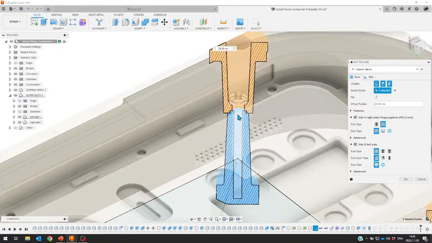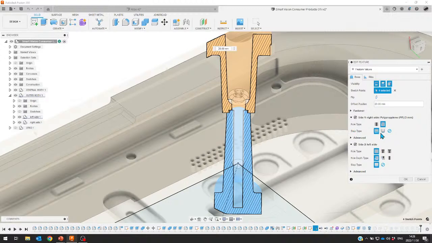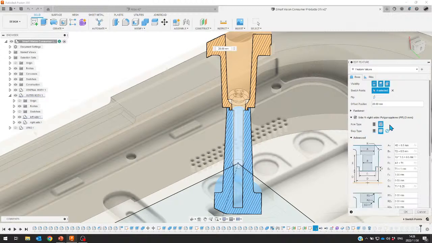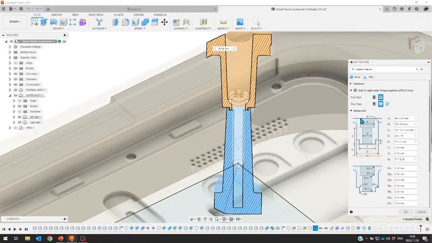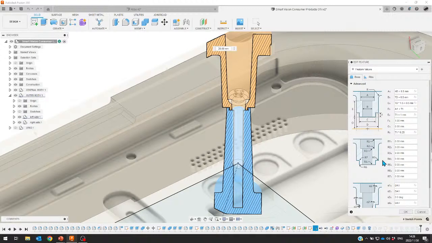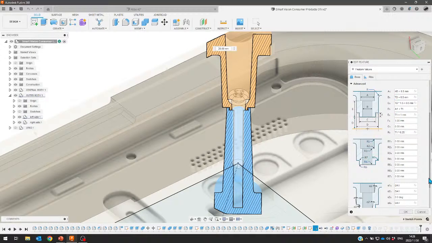So if we have a look here in the center, we can go ahead and change the step type from in to out, and that will update the geometry at that point where they meet. And then if we go have a look at the advanced options, we are then able to set all of the geometries for the boss. So we see there's quite a long list here of all the different geometries.